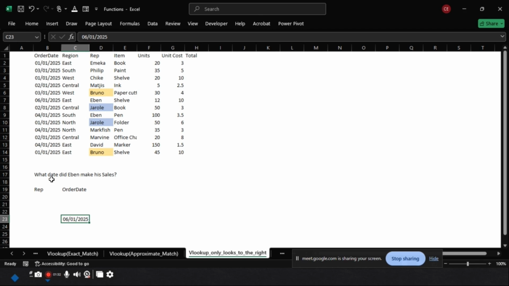Just like when you have this now, you say, what date did Eben make his sales? And you have rep, and I say Eben, and Eben is here, right? And you're trying to return other dates. You can't, because it can't look to the left. That's another rule. So that means we have to bring that other date to the right-hand side. Yeah, good. You have got it.